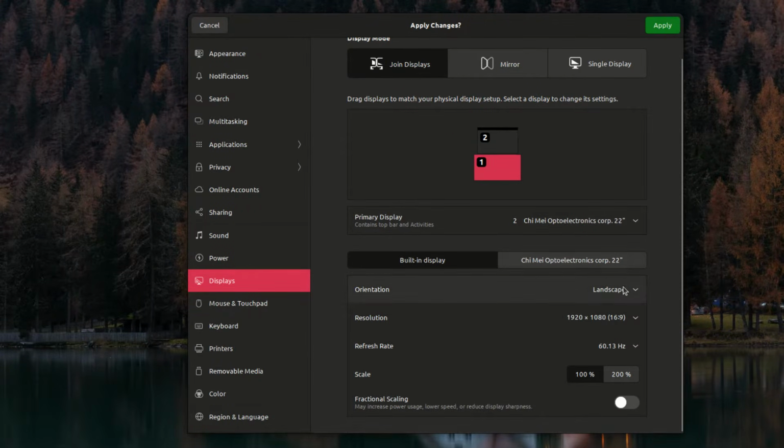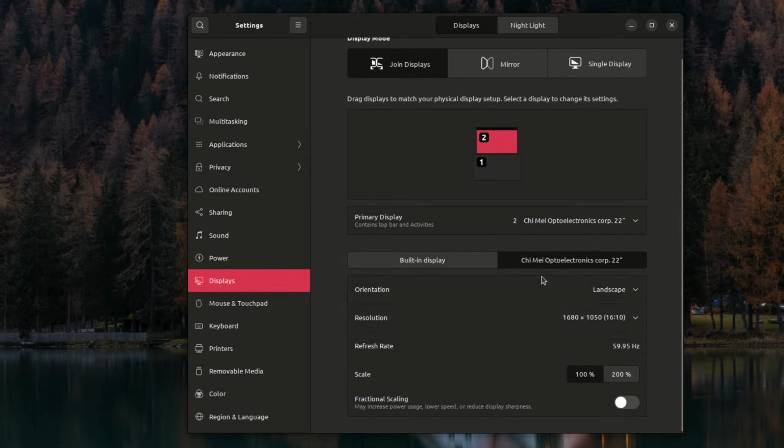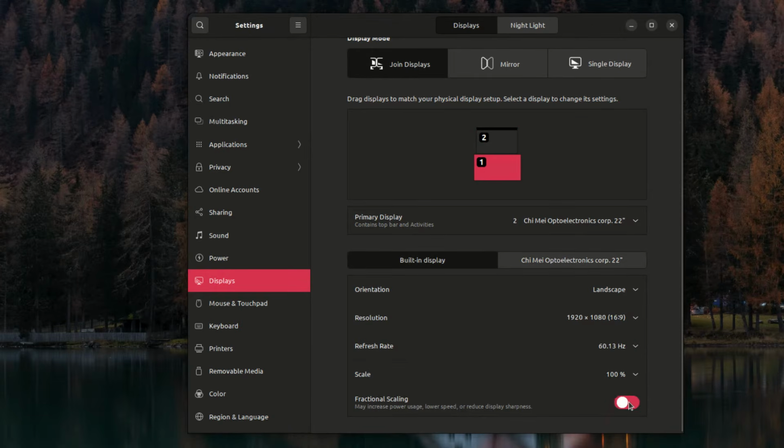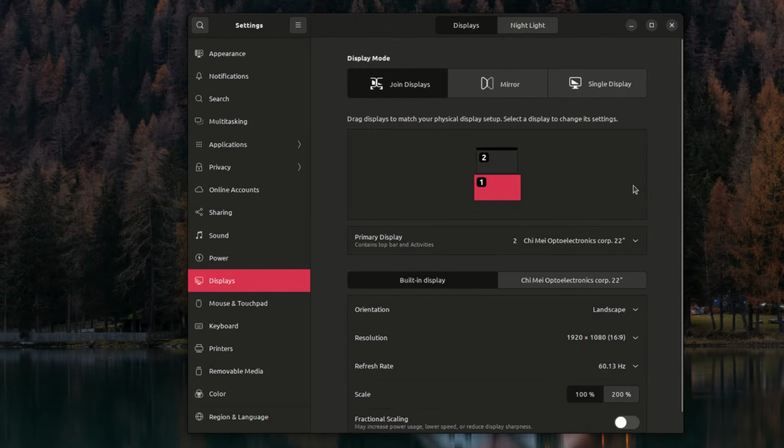And then in here you can edit the metadata for each of your monitors. So right now, if I have built-in display, which is just my laptop screen, I could change the orientation, my resolution, the refresh rate, and the scale, and obviously fractional scaling as well. So over here in the other one, sometimes they have less options. Like for example, on this one, I can't change the refresh rate, and so all of that stuff right there. So that's pretty much it for how you change your display settings in Ubuntu.